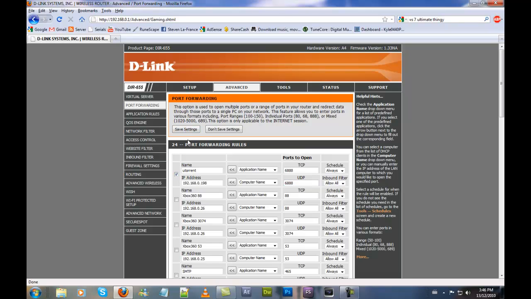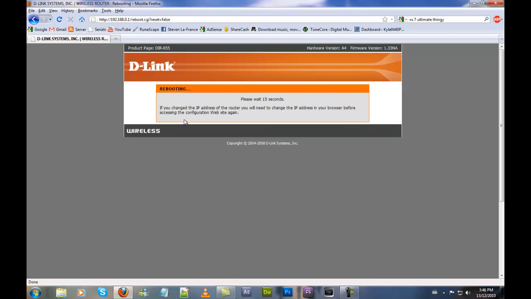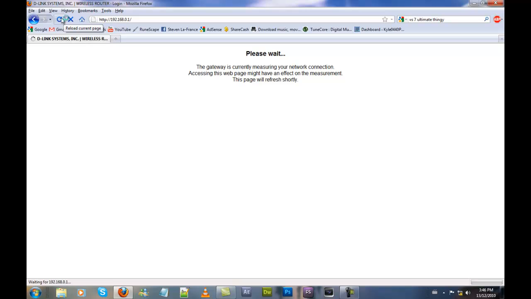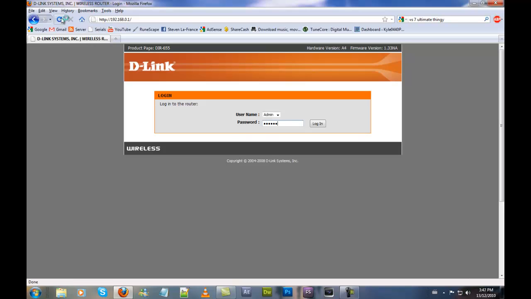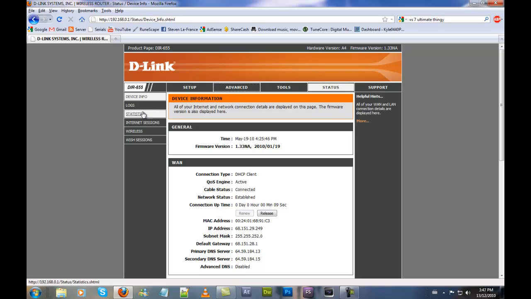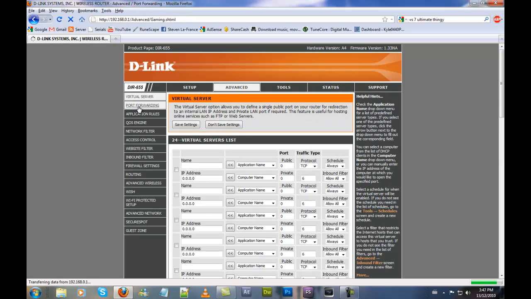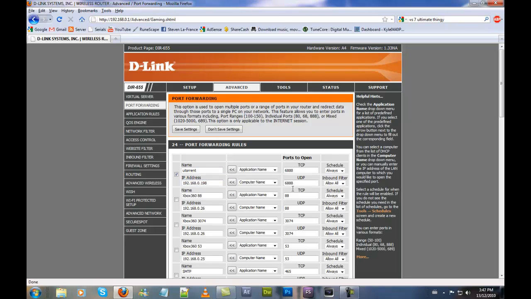Hit save, make sure it's activated. And of course, reboot your router. Okay, now this could take some time to get it done. Here we go, we'll show you again. Here we go, uTorrent, port forward it, your IP address, port 6888, and you just hit save, you get it done.